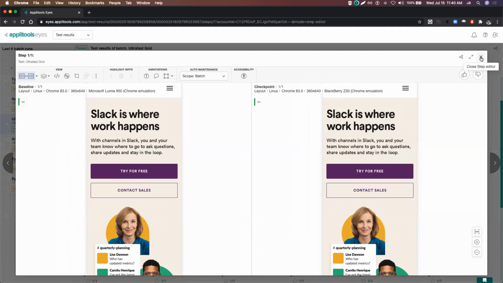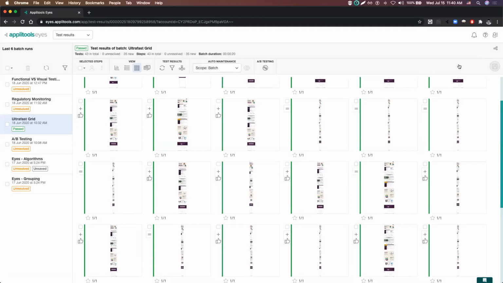It's called the ultra-fast grid because I grabbed, technically, one screenshot and rendered it against 43 different browsers and devices, and it took 20 seconds. This is normally the time it takes any other vendor in the market that offers cross-browser testing just to spin up one VM and run a single test.